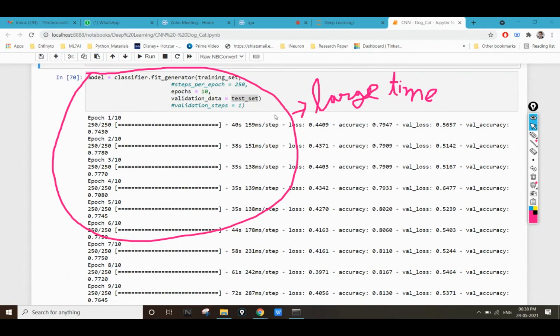You can see that each epoch is taking approximately 40 to 70 seconds, almost 1 minute. So 10 epochs means 10 minutes I have to wait. If I'm running for 200 epochs, then I have to wait for 200 minutes. If I'm running for 1000 epochs, then I have to wait for 1000 minutes for my model to completely run.